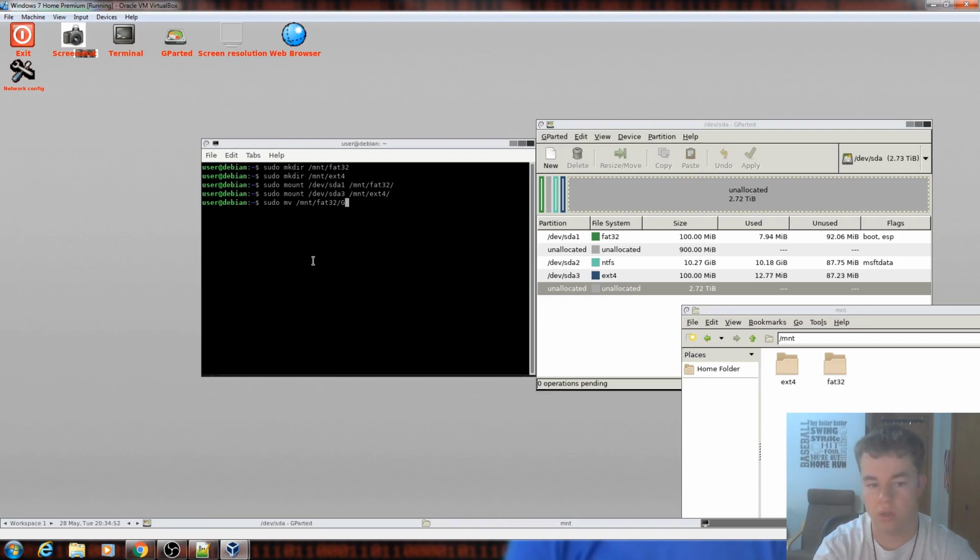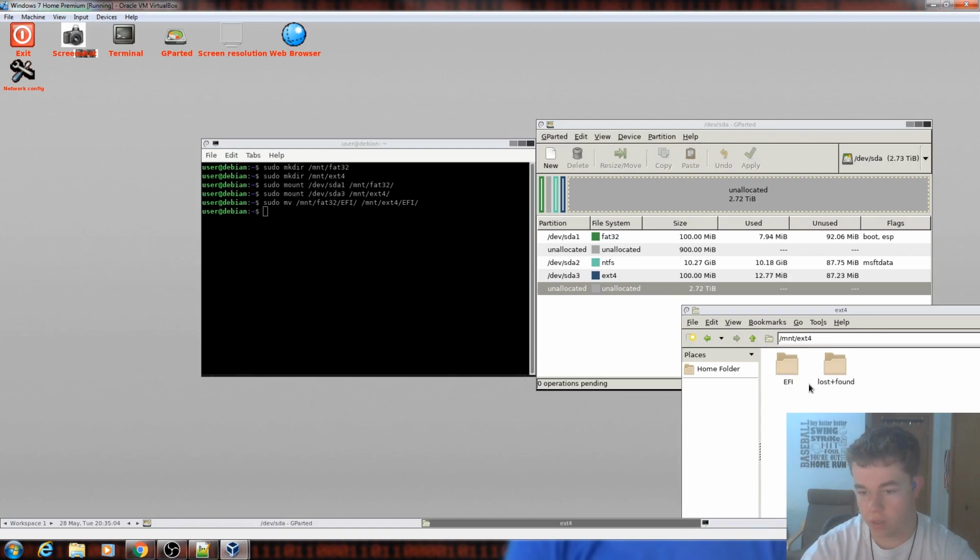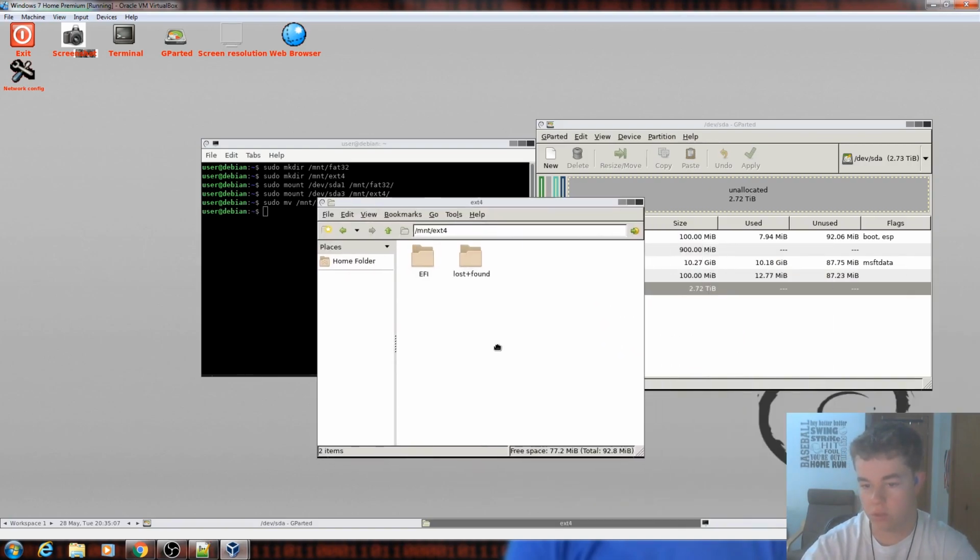No, sorry, EFI over to mnt slash ext4 slash EFI. So now if we go to FAT32, gone. ext4, there it is. So now we have our file backed up, okay?